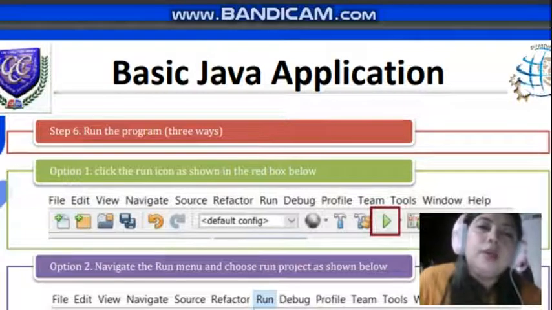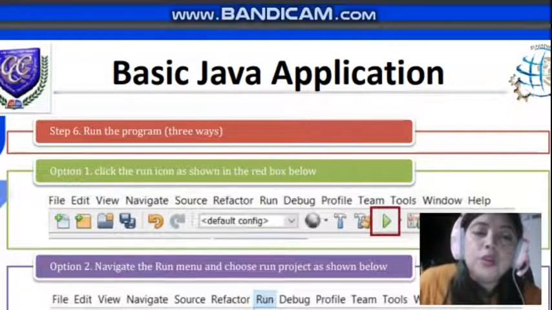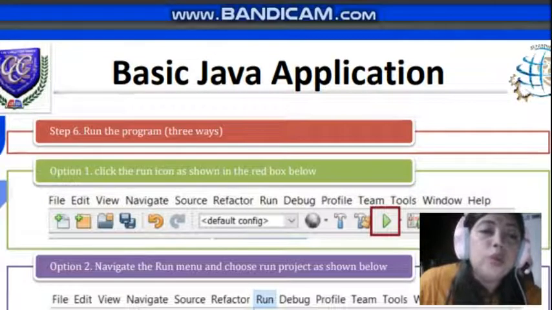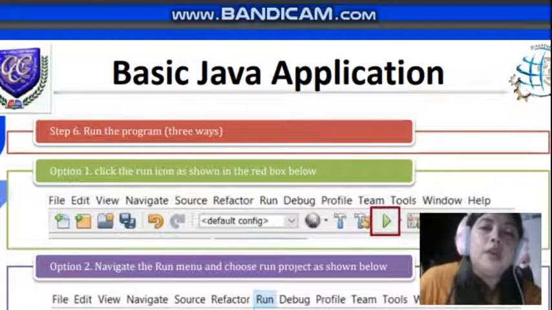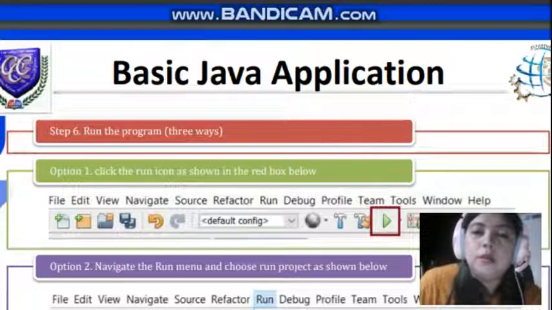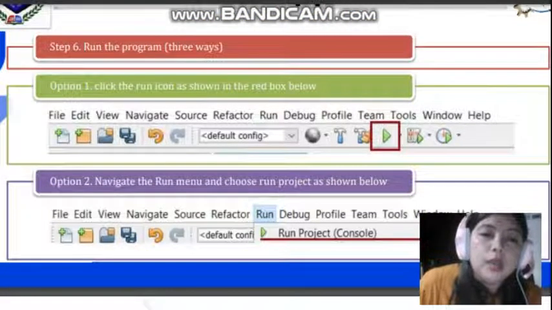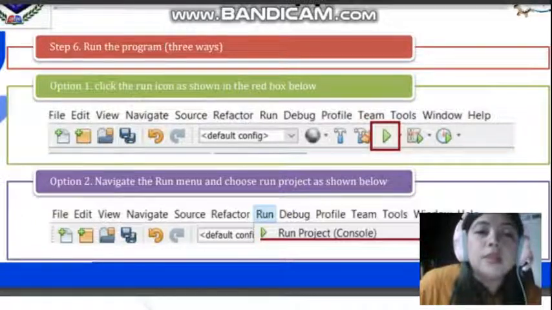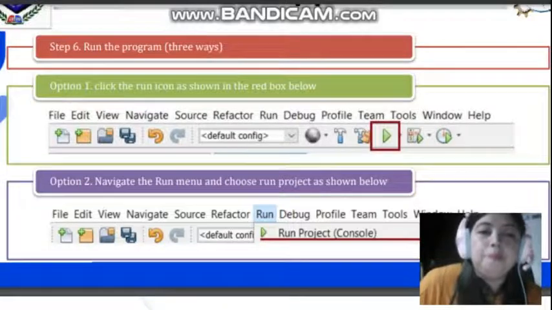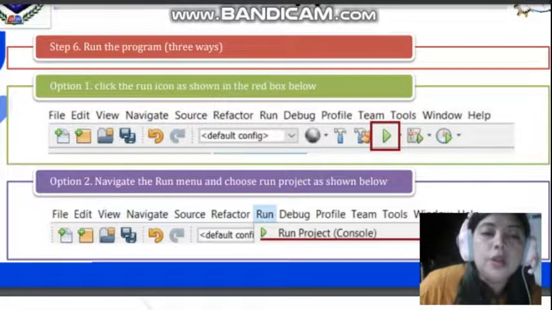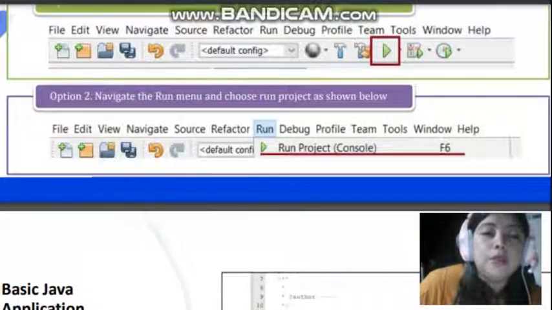Now, enough of the basic terminologies that you need to be familiar with. The next step that we are going to do is to run the program. You can run the program in 3 ways. No, ibig sabihin, marami pong way. Number 1 option is to click the play button under the menu. Ito po yung menu natin, file, edit, view, navigate, and so on. Under that, you'll see a button like this. That's one way of running the program. All you need to do is to click on it and then you run the project console.